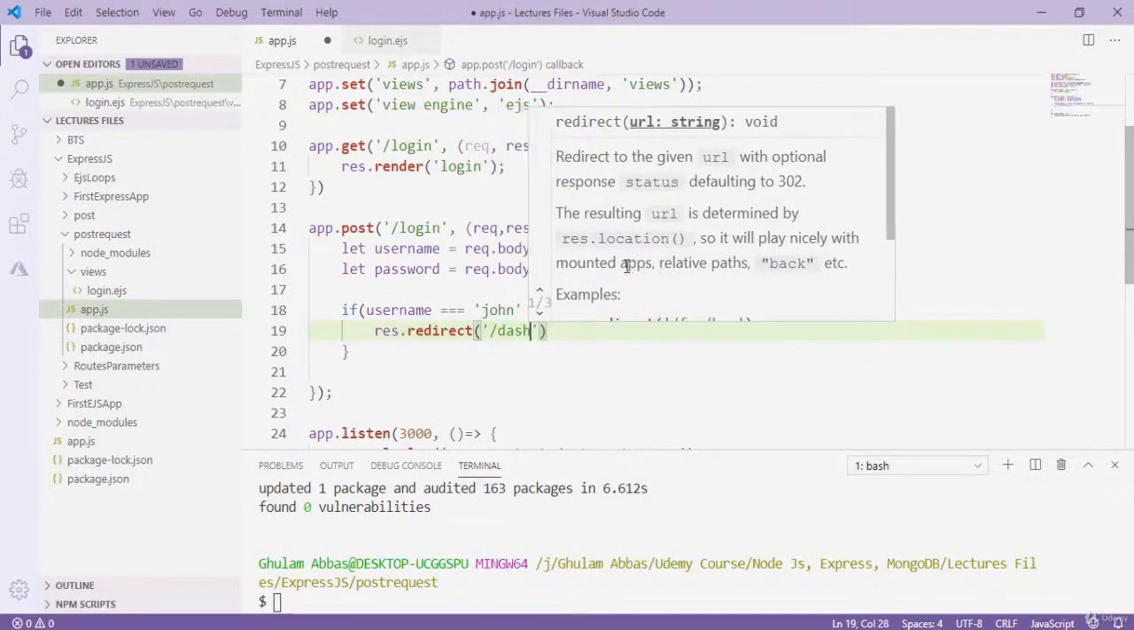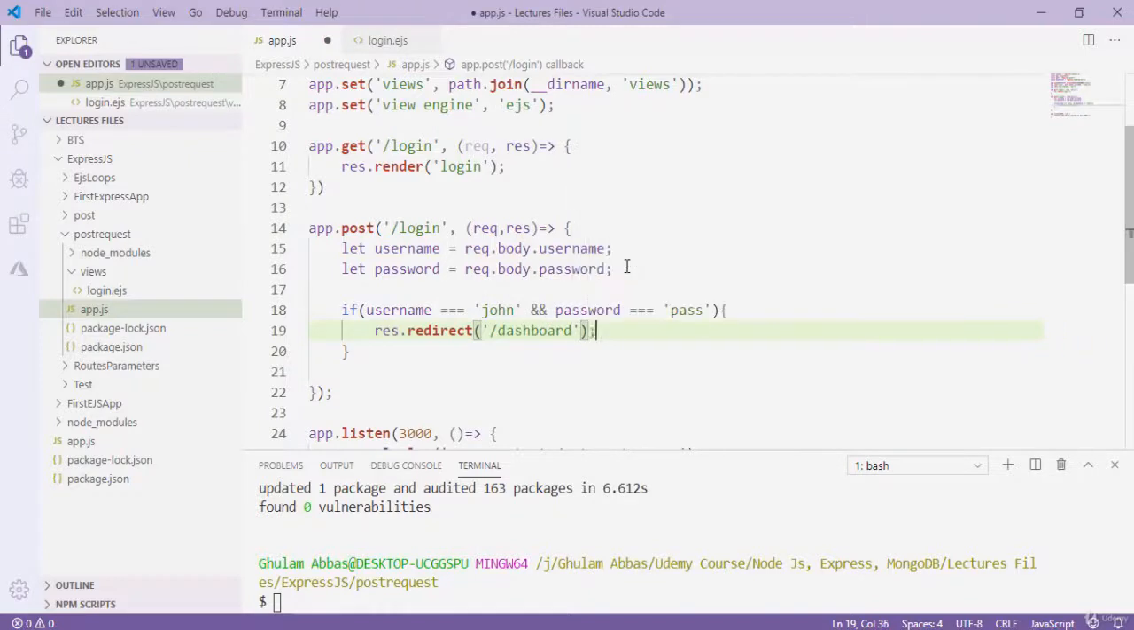This is not the dashboard.ejs. This is the URL that is /dashboard. This is not a render function. This is a redirect function that redirects to this URL. So that's it. I think it will work right now. And okay, we forgot to create the dashboard route.